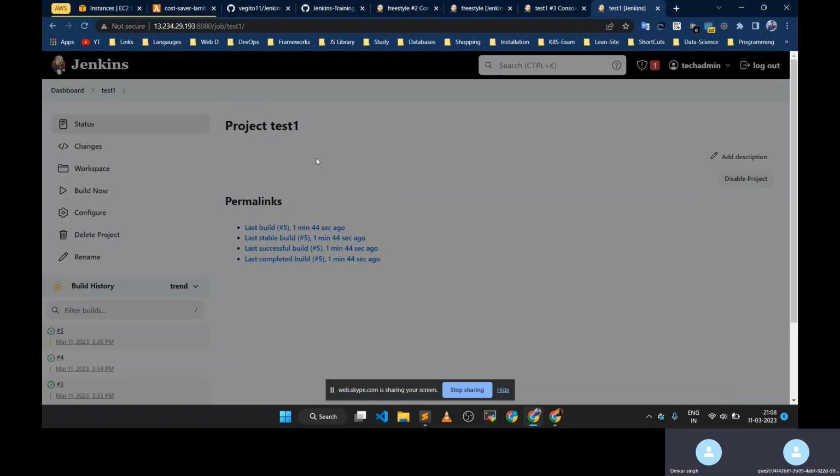Suppose you want to do something related to AWS, what can we do? For that we need some credentials, right? So the AWS access key. So we can add that user in this particular machine and then run those commands.